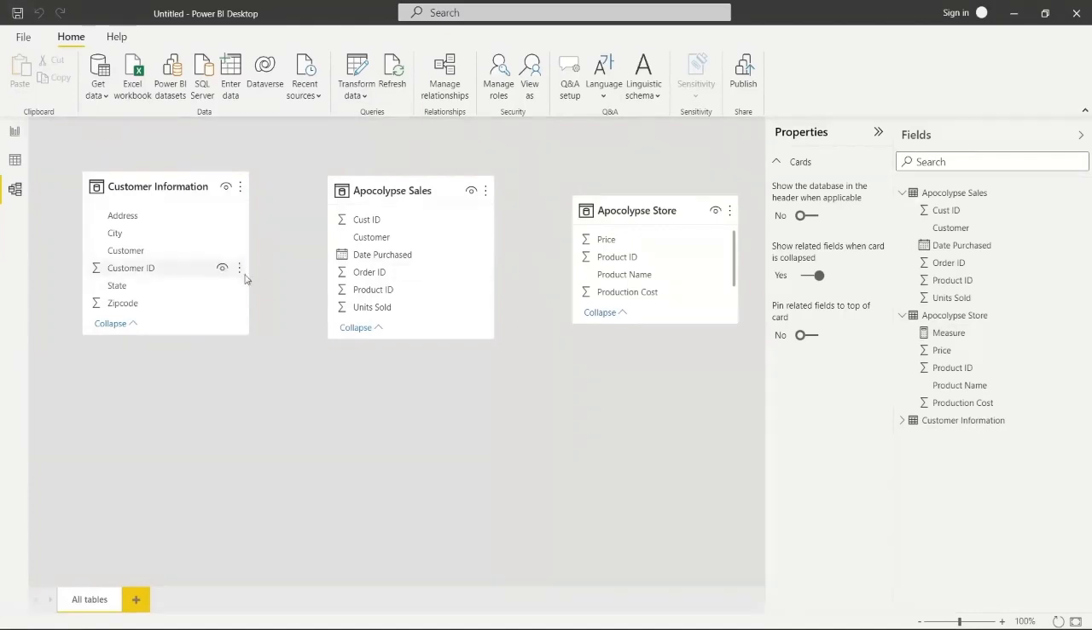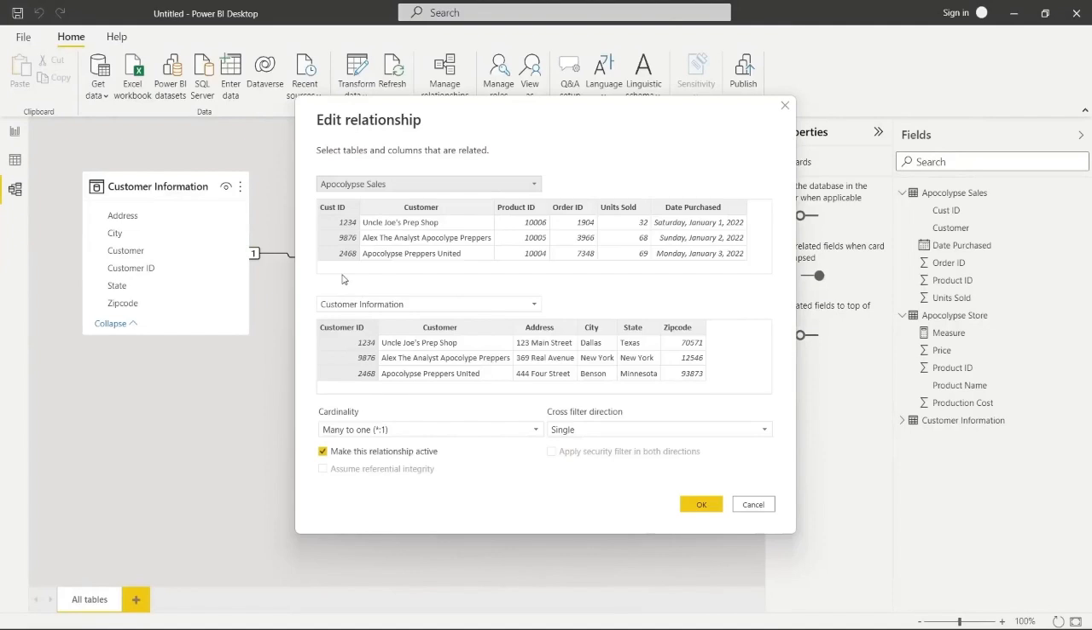So we're going to come over to the customer information table and we're going to drag it all the way over here and put it on top of this cust ID, or the customer ID, in Apocalypse sales. And it's going to automatically create that relationship. And we can open this up. And as you can see, it created the relationship between this customer ID in the Apocalypse sales and the customer ID in the customer information. It also defaulted the cardinality from many to one and the cross filter direction to single. So we're going to go ahead and change that to both and click OK.